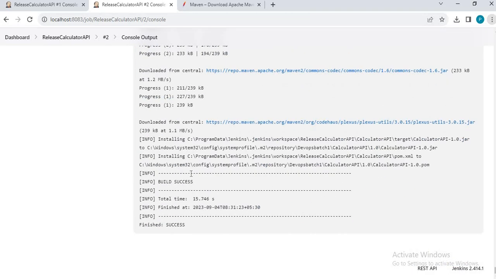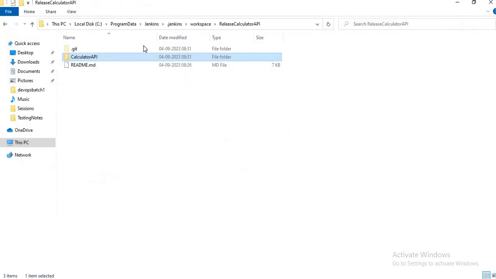Correct. Now the build is successful. You can see the build is success, and we have got our calculator API jar created, and it is installed in the local repository because I am currently executing clean and install, these two goals. Now let's check out those things.